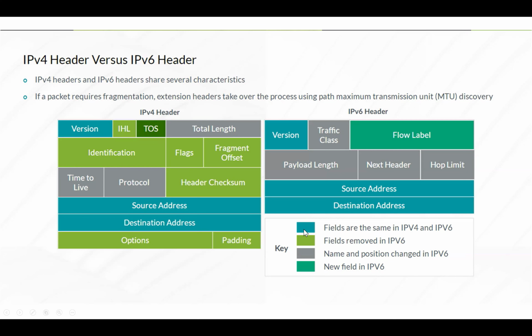Firstly, see the coloring combination. See the blue color. This is blue. These fields are the same in IPv4 and IPv6. In IPv4, source address and destination address are available. Source address and destination address are also available in the IPv6 header fields.